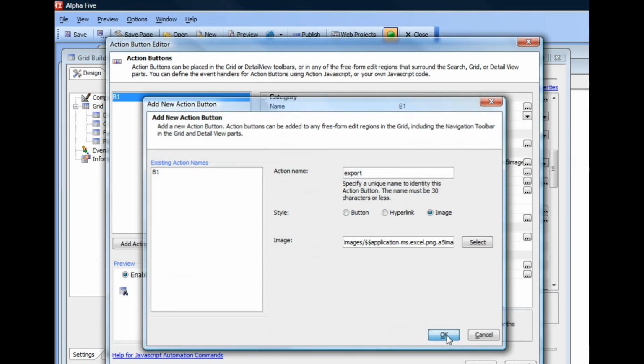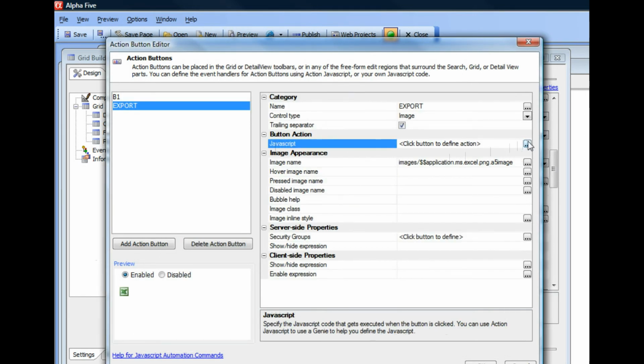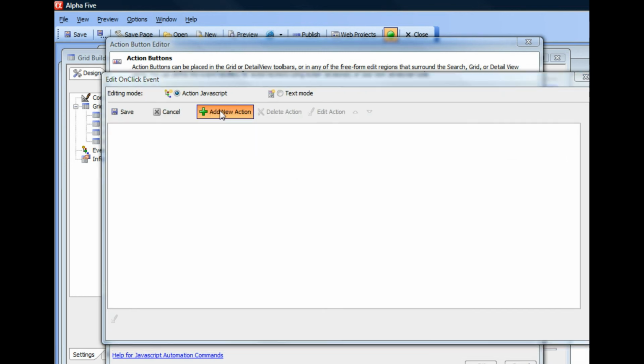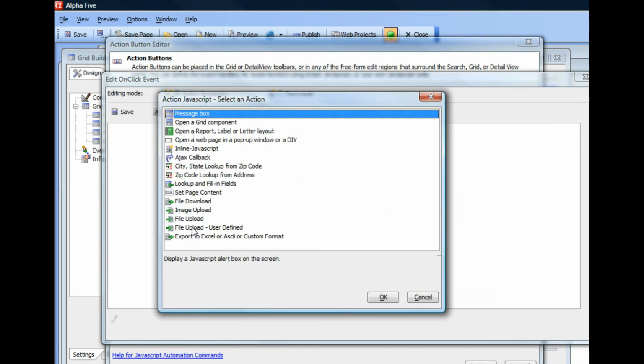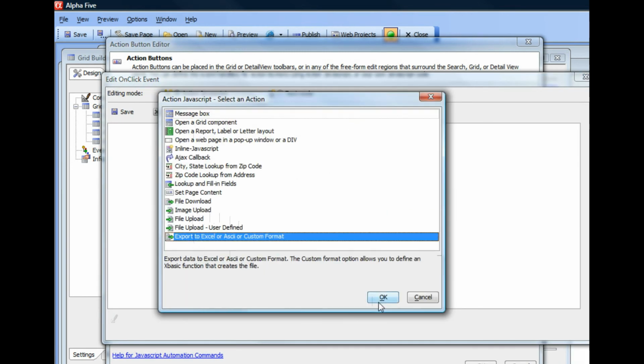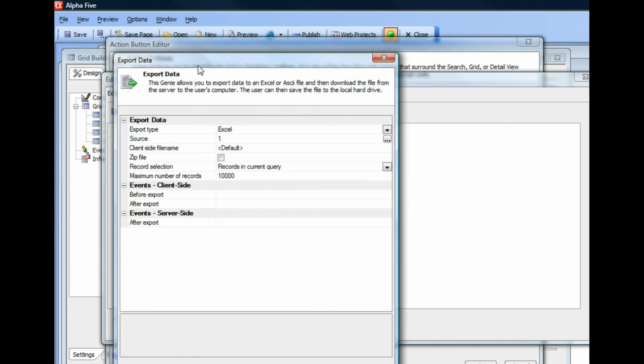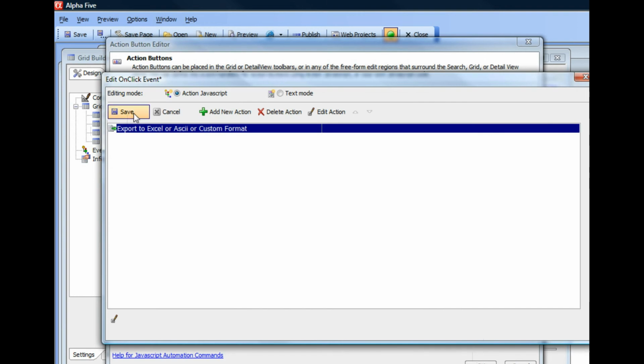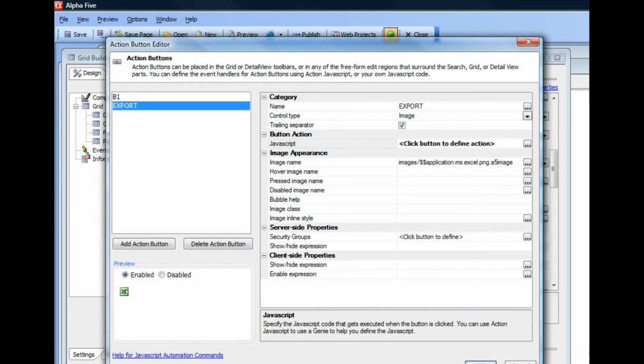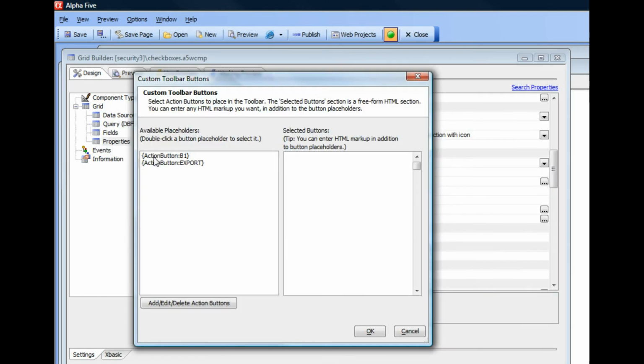And for the JavaScript action for this button, I'll go to Action JavaScript, and I'll choose Export to Excel. And you can see here that the default selection is records in current query, which is exactly what I want. So I'm going to go ahead there, hit save, and then click OK. Now here are my 2 new buttons. Let's add them to the toolbar.